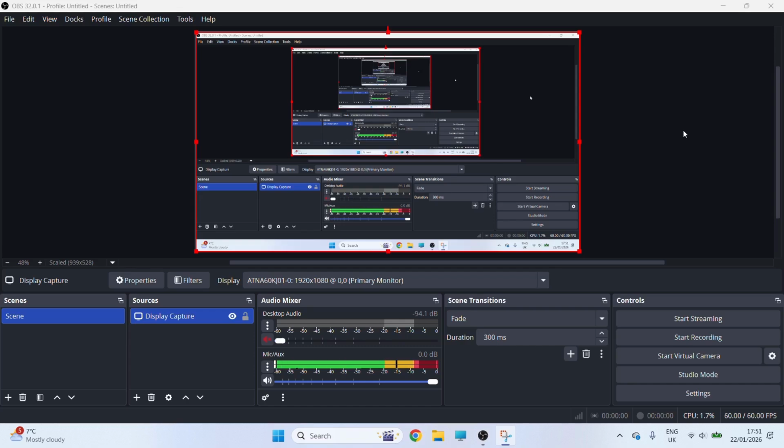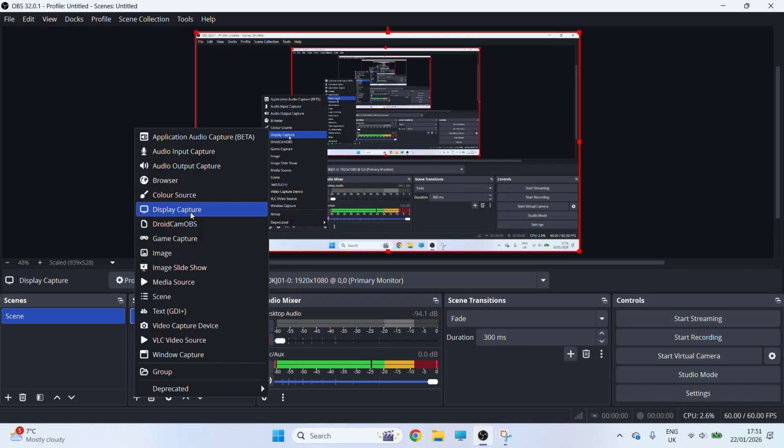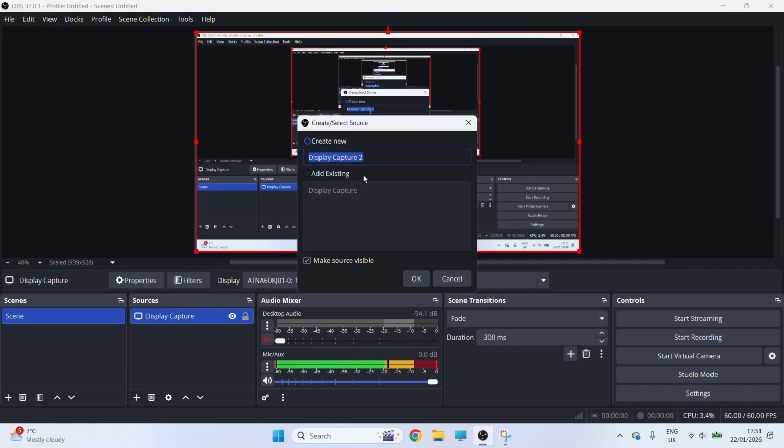In this video, I'm going to show you how to record your entire screen in OBS Studio. Now, the first thing we need to do is click on the plus icon next to Sources and go and click on Display Capture. You can then give this a name and click on OK.